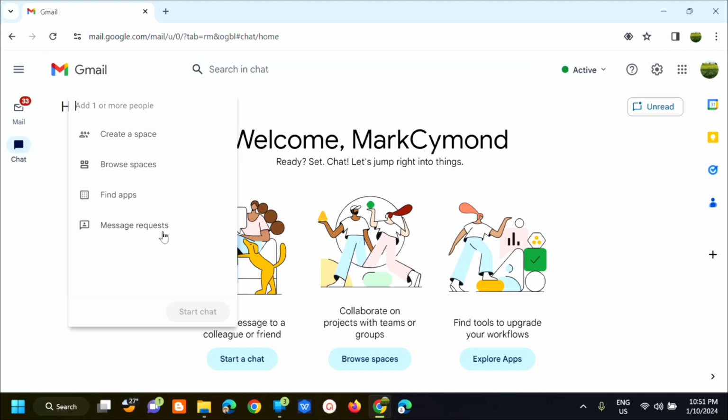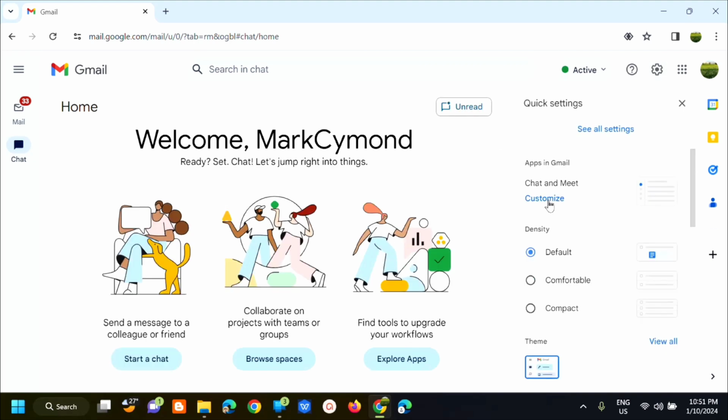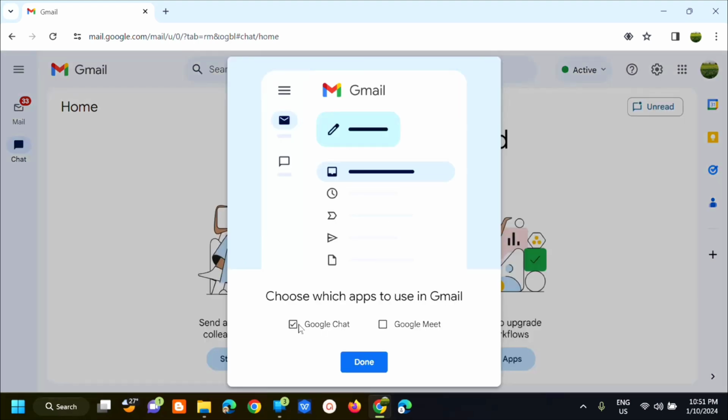Kung gusto mo naman itong i-disable, same procedure. Click mo lang tong settings dito sa top right corner, and then click mo lang tong customize, and then uncheck mo lang tong Google Chat, and then check mo lang tong Google Meet.